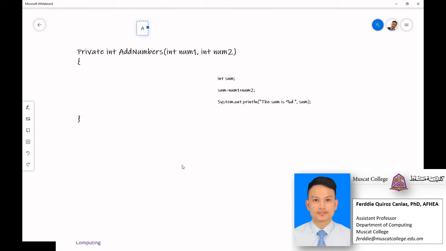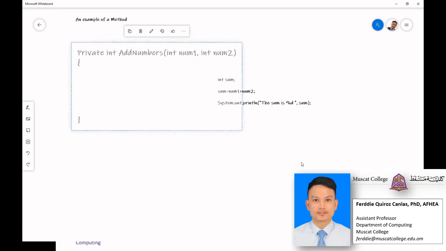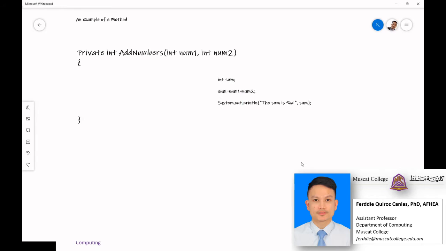This is an example of a method, right? Can anybody tell me what's the use of this code? Doctor, this method is used to add the two numbers. Very good. Yes, very good, Ali. It is used to add two numbers.